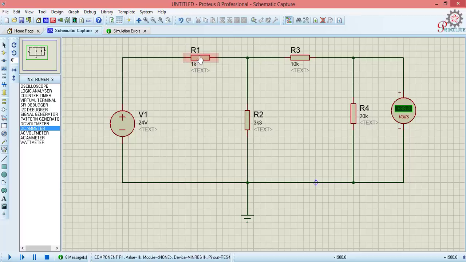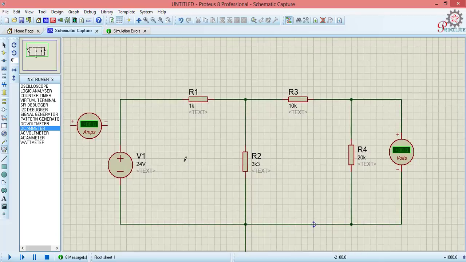If we want to measure current across the resistor, assuming we want to measure the current across the R1 resistor, we still go to our visual instrument, select DC ammeter and place it on our simulation window. Remember, an ammeter is connected in series with the load. So we have to connect the DC ammeter in series with the R1 resistor. So we highlight R1, we can shift it to the left so as to keep space for us to place our ammeter. You pick your ammeter.